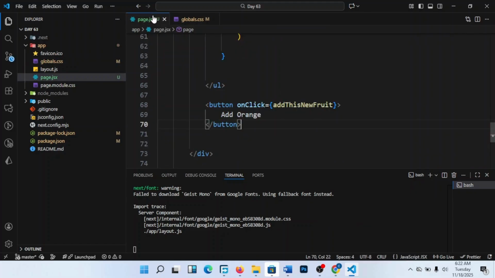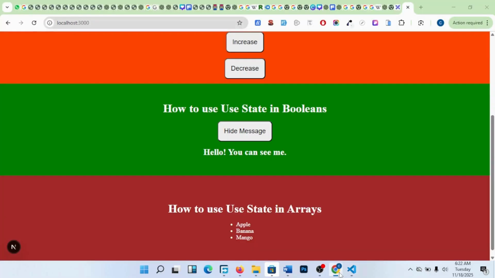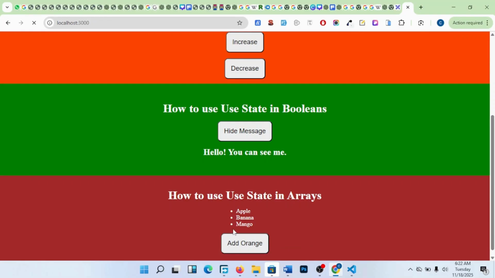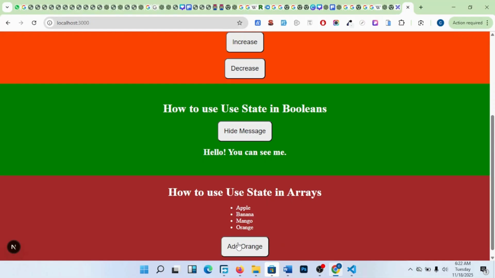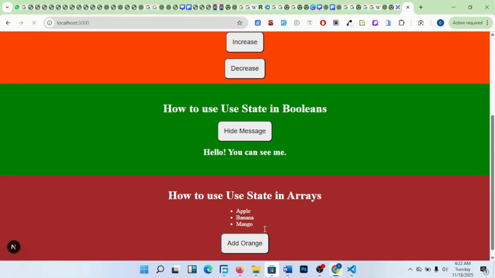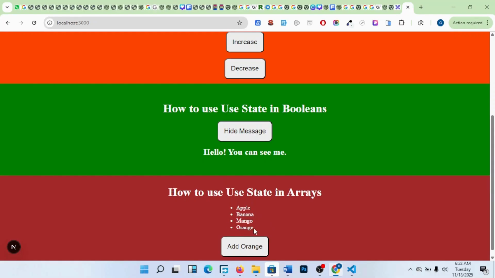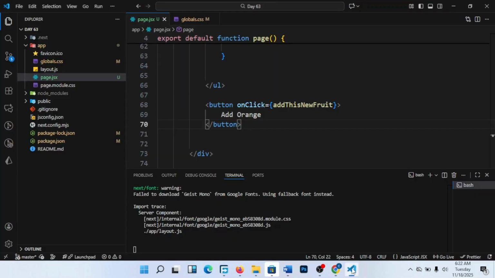So I want to see how it looks like. It's here. Add orange, okay? So when I come and tap it like this, it adds the orange. Wow. So are you seeing when I come and reload here? There is no orange in the list, okay? But when I come and tap here, add orange, it adds the orange there. And you see it has added it in the list. So as simple as that.